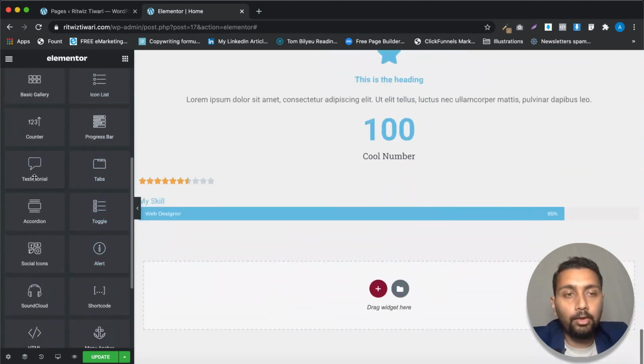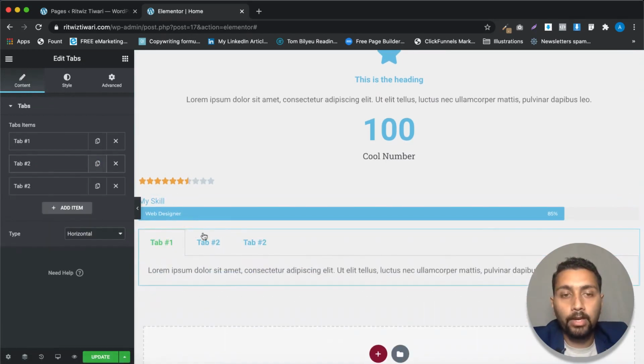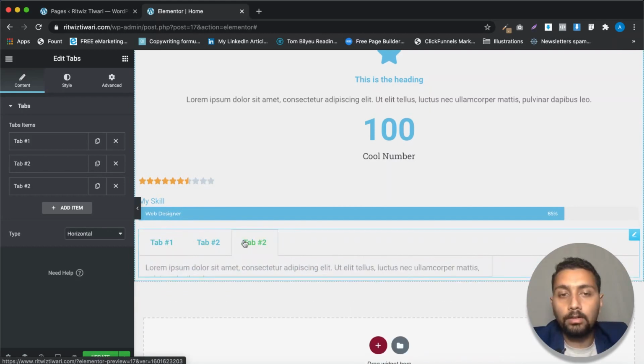Then we have the testimonial. You have already seen the testimonial carousel, but if you just want to add one testimonial, you can add it in here. Then we have the tabs also. This is also something which you can use actually. So see, when I click on a tab, the respective content is going to appear.